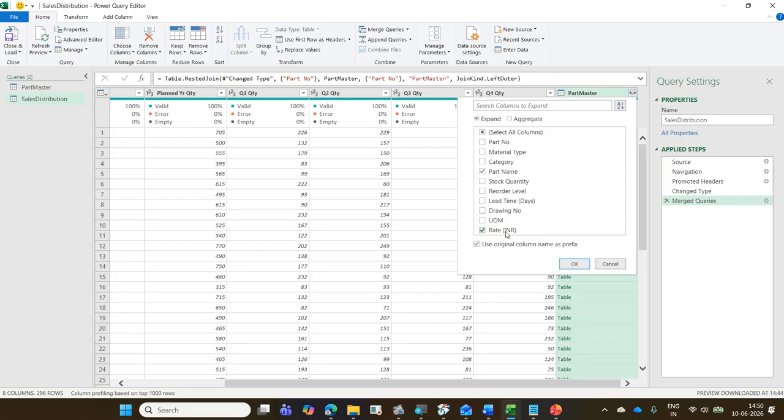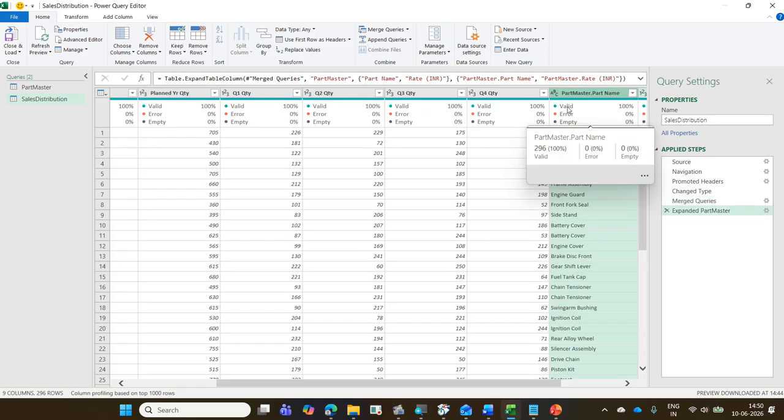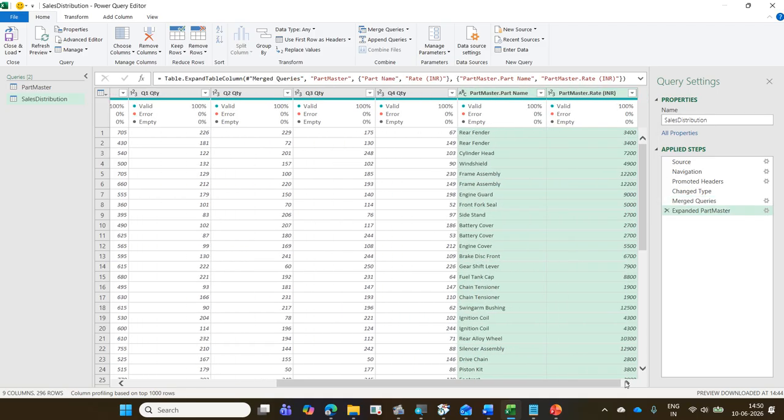When you can remove it later also. Now I say okay. Part master dot part name, part master dot rate. As I told you, if you don't want the part master dot part name, part master dot rate, expand part master in the gear symbol settings, go there and remove that name, if you don't want it. This is equivalent to writing two lookup functions.